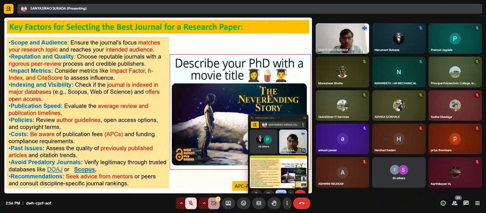Then past issues. You have to check whether the journal has had any issues in the past. You have to avoid predatory journals or fraud journals. You have to check in the Scopus database. Then you can also ask your seniors or supervisors and take recommendations from those persons.